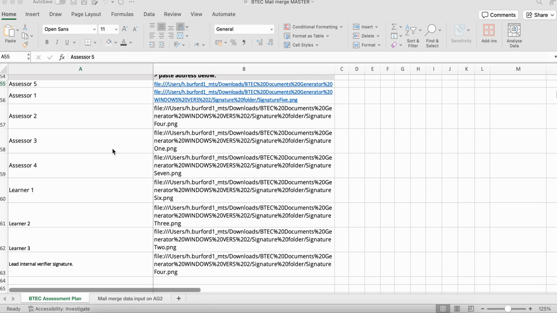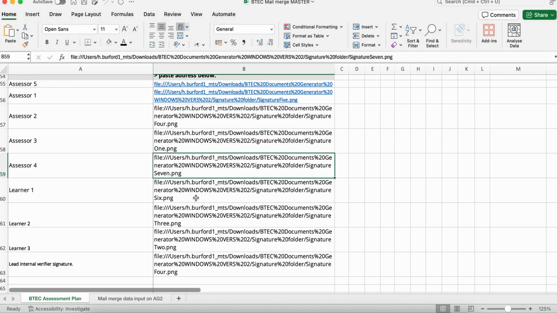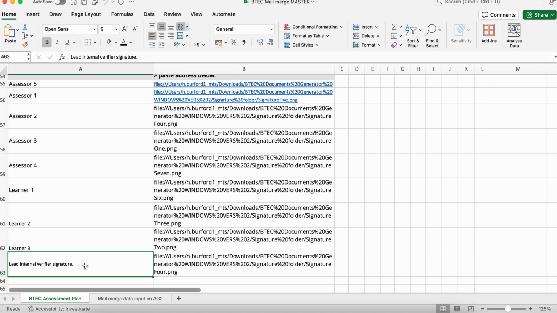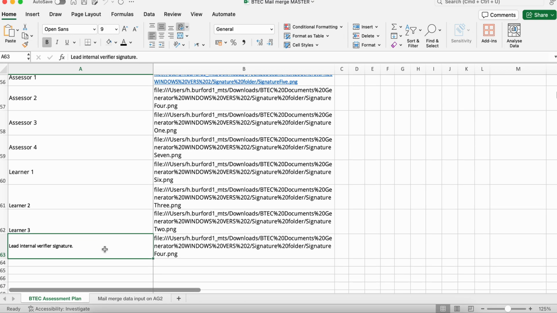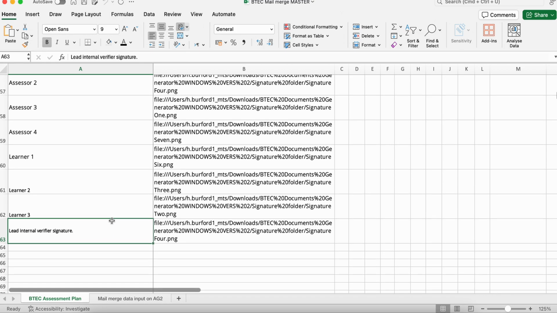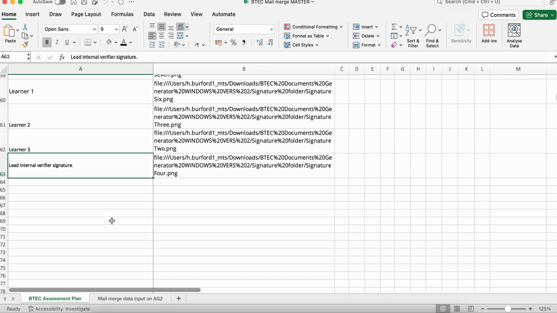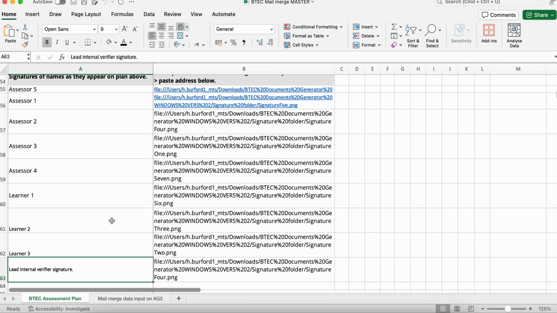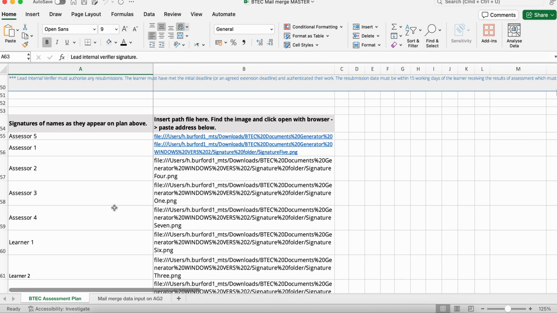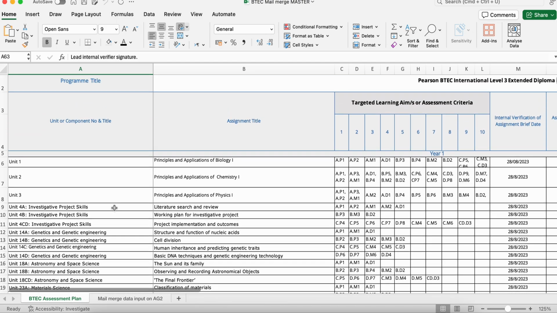So for your signatures, you should have path links for each individual signature on the way down. For the lead internal verifier, it will most likely be one of your assessors, so just copy and paste that one. It's fine that it's there twice. This can be longer as well, so if you've got more than 3 learners, you can make it up to 20. It will still work. Okay, so that's the bulk of your input done.